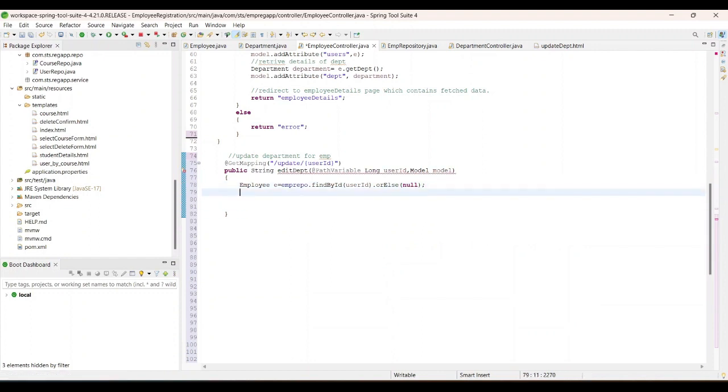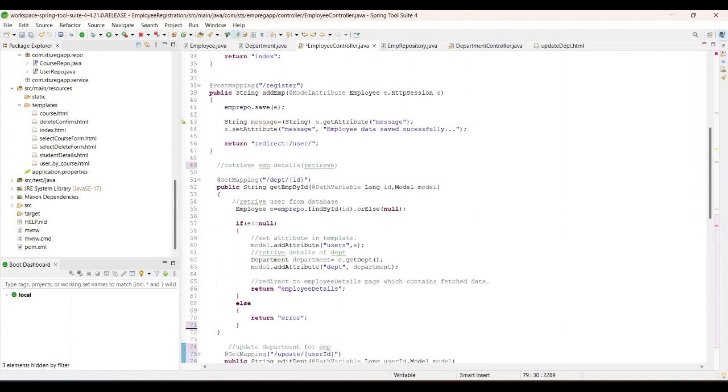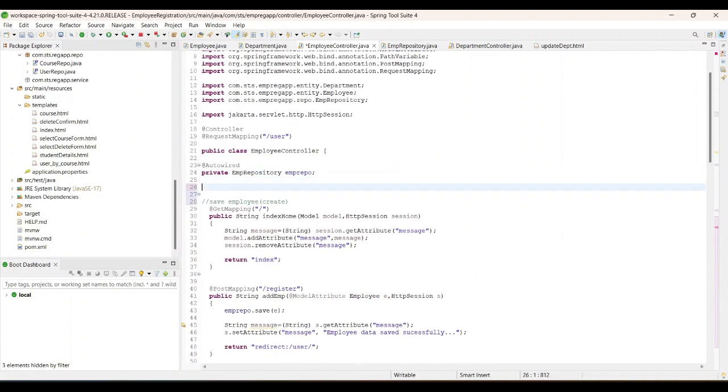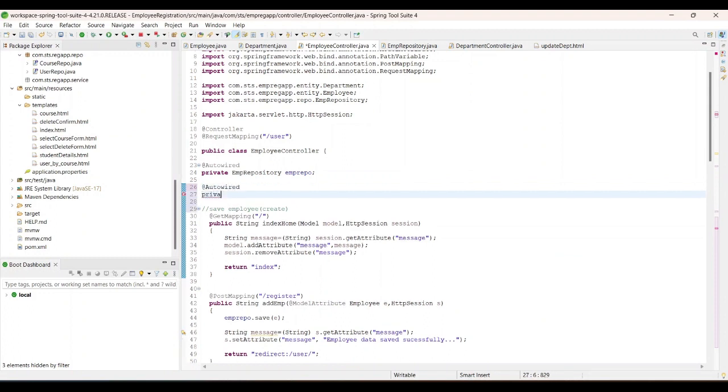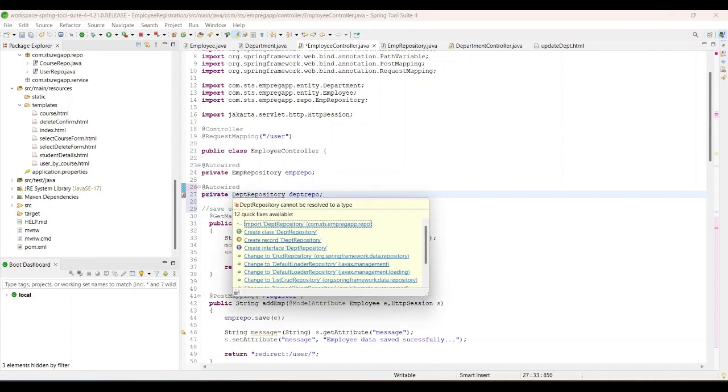Now next we are going to get the list of all the departments that are present in the department table. Why are we doing this? I'll explain it to you. First let's create a list of departments, that is T, which is equal to... I am going to use the department repository, so let us first autowire it. Private DEPT repo, department repository. Let's import it.